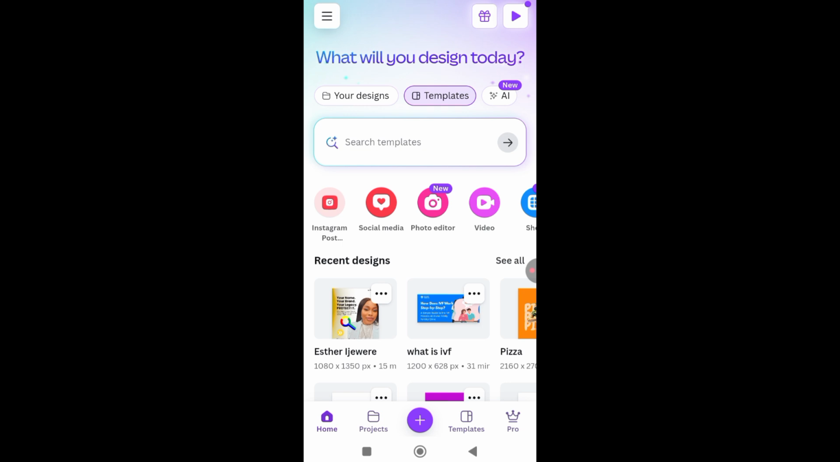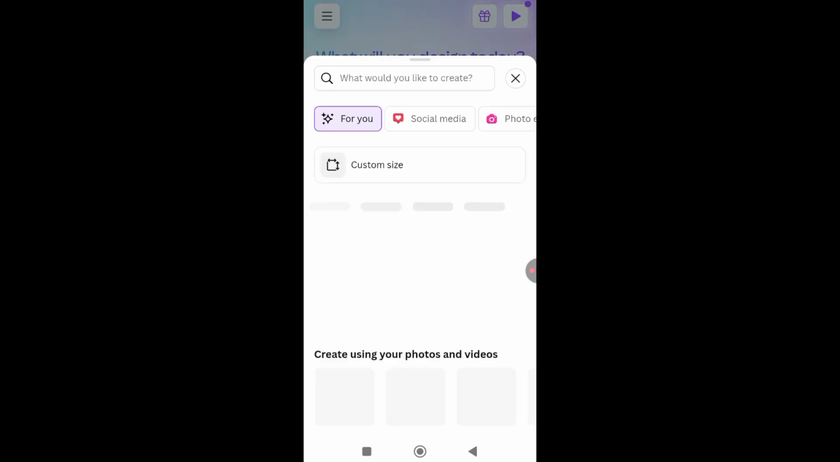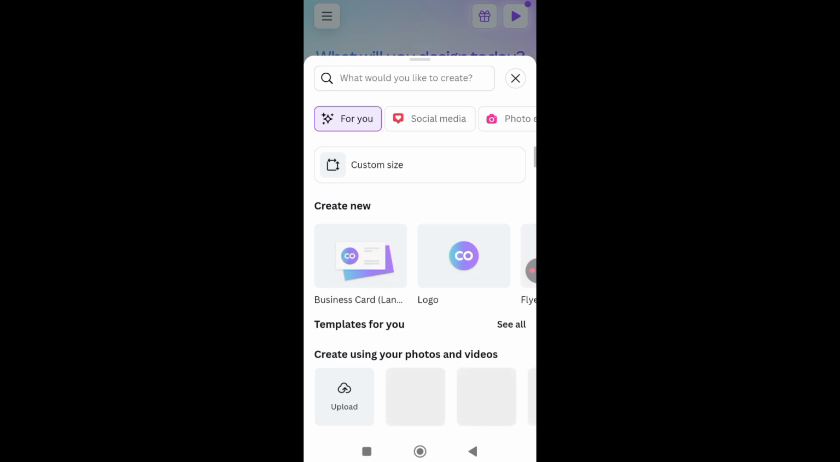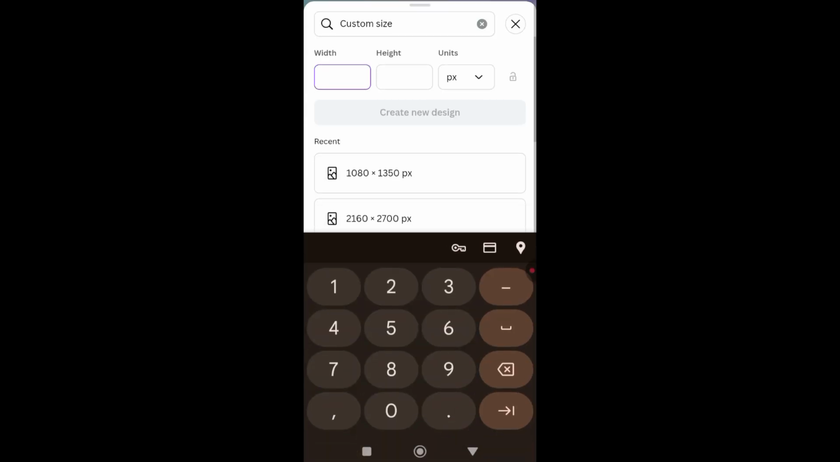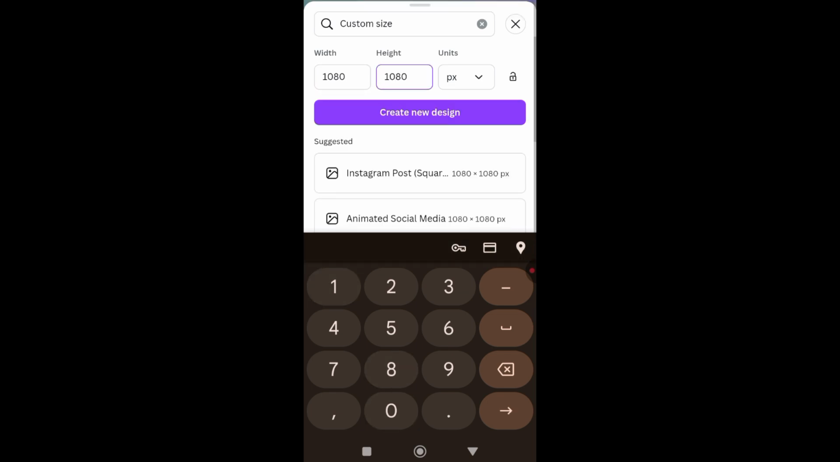All right, so let's go to our project. I'm going to go to customize size. So let's say I want to work with a square size. Let's work with a square size. So I'm going to say 180 by 180. That's Instagram square size. It is in pixels. So I'm going to say create new design, and it's going to open for you.